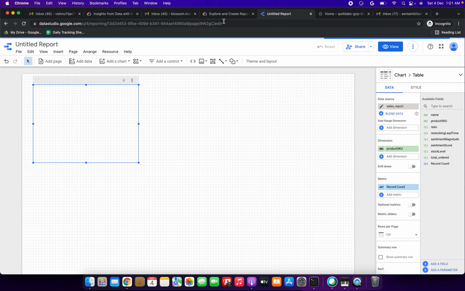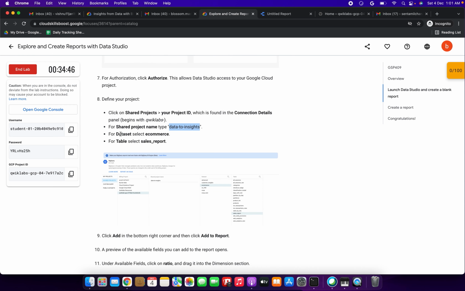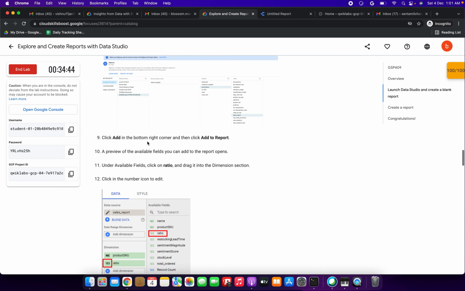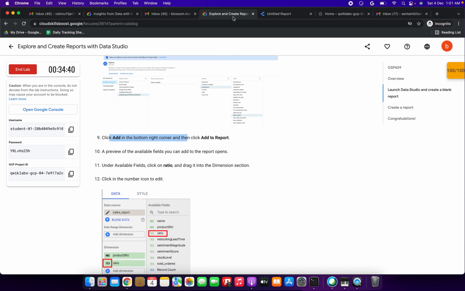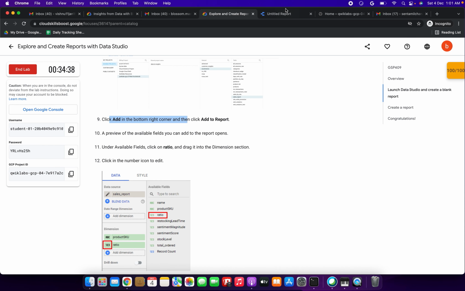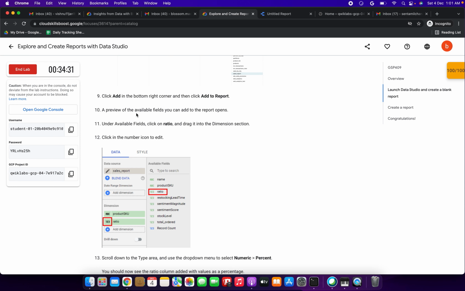Now you can see, friends, the box came. So we have done it correctly. The dataset we have selected is e-commerce, and the table is sales report, we have done up to the ninth step. Okay, the preview of the available fields we can add to the report opens. Now we are moving on to the next step, the 11th one.